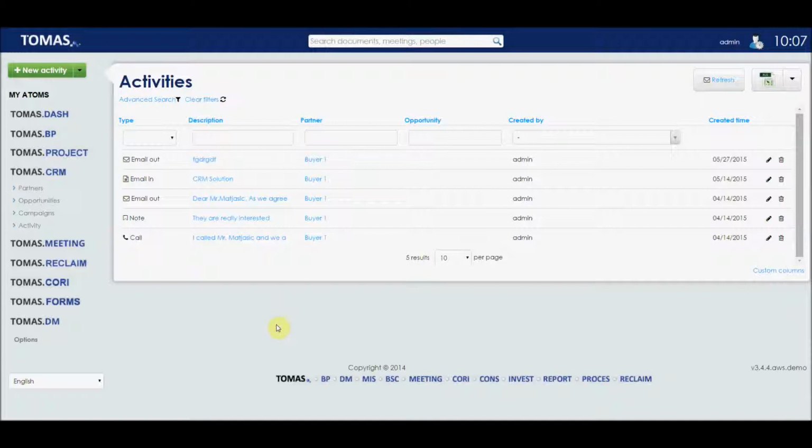Activities section is accessed in the Tomas CRM navigation menu by clicking on Activity title. Here we can see a list of all our activities, which can be easily filtered using the fields above the list. For example, we could filter them according to type, so we can only see calls, emails out, emails in, or visits. We can also filter it according to the description by typing in the description of the activity. We can also filter the partner, opportunity, and by whom the activity was created.